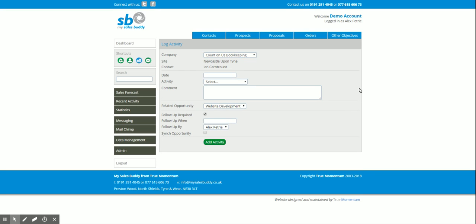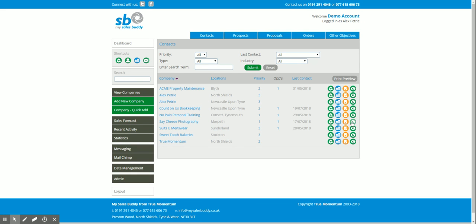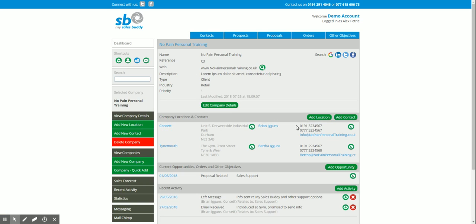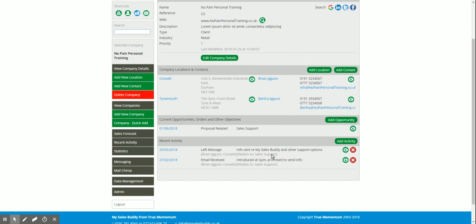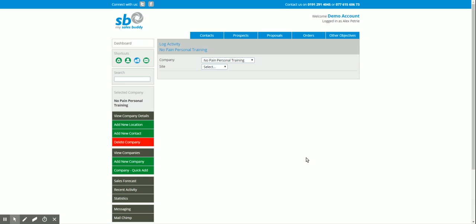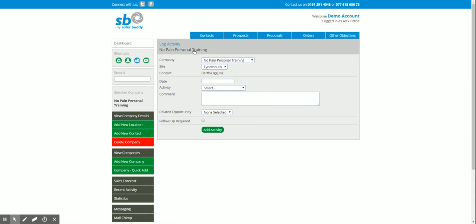Again, there's different ways of adding activity depending on what you do. And if we actually drill down into a contact, so if we dive into No Pain Personal Training, you'll see the recent activity that has been listed, and we can manage, we can view, from where we can edit, we can delete. And indeed, if there was follow-up, we get some follow-up controls, but we can add activity. Now, because we were at the top level of No Pain Personal Training and it's got some options, we need to decide which site we are dealing with.